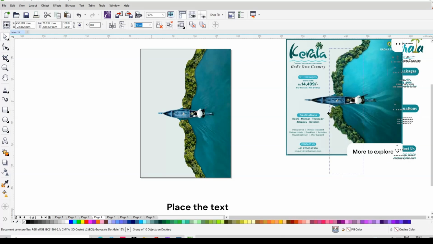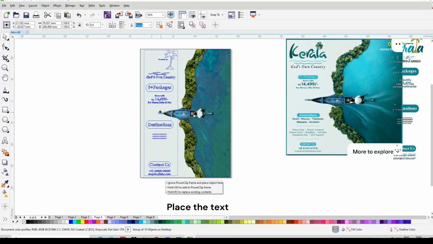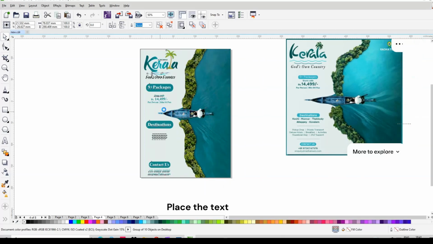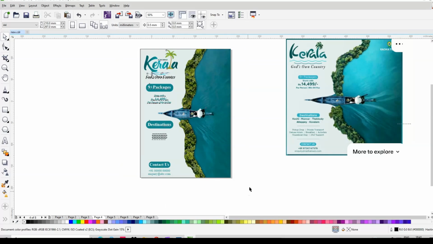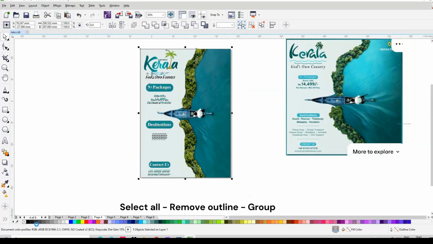Place the text. Select all, remove outline, group.